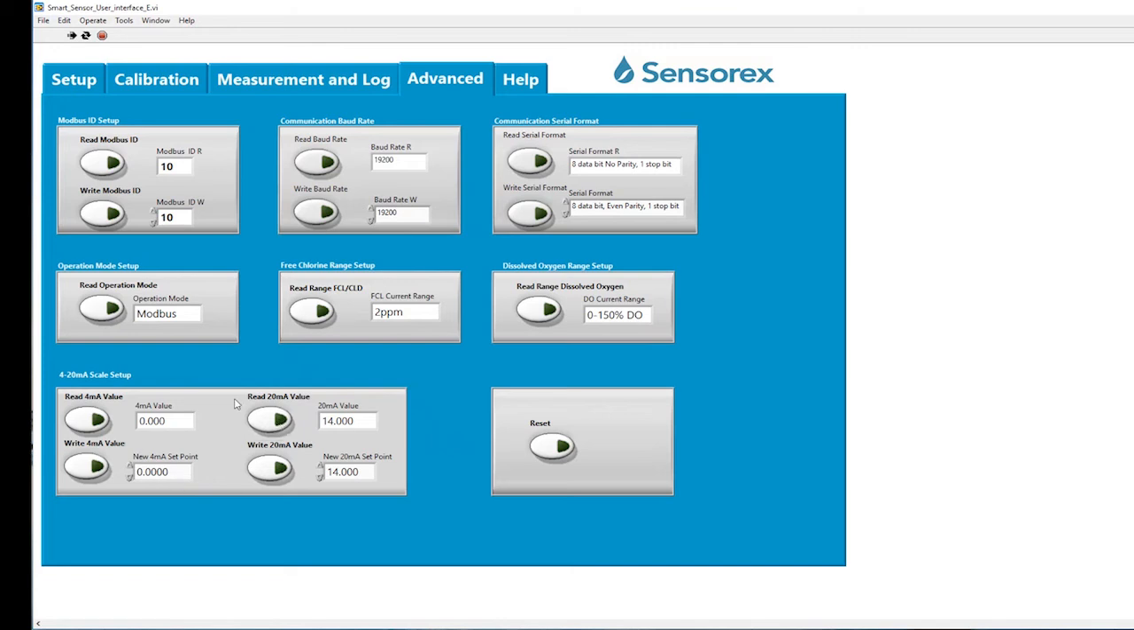Okay, but I can change that value. So for example, if I wanted to write that 4 milliamps is now 4 pH, I can do that right here. And I can now leave or even change this. Let's narrow this range, let's say from 4 to 10. I can do that now, and I'll write that value. All right, and again, I'll reset the sensor. Do that.